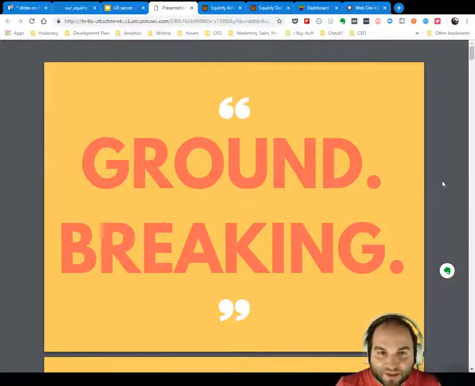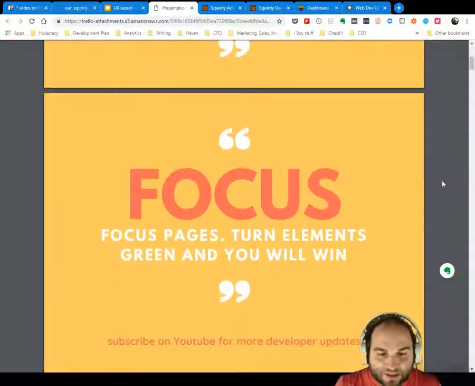Squirrly SEO 2019 is all going to be about groundbreaking. We are going to break a lot of rules, even though everything is going to be fully white hat and super safe to rank your pages with Squirrly SEO 2019. We've changed everything that goes in a classic SEO software or SEO plugin for WordPress, and you're going to see that very, very soon.